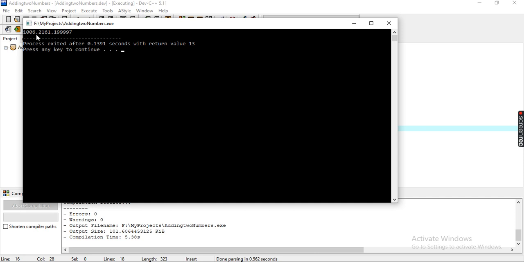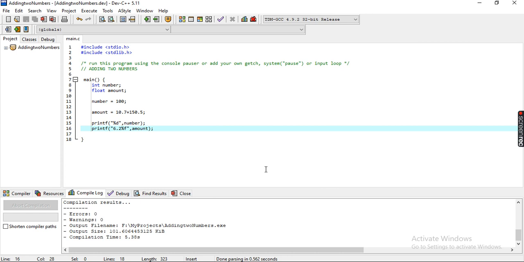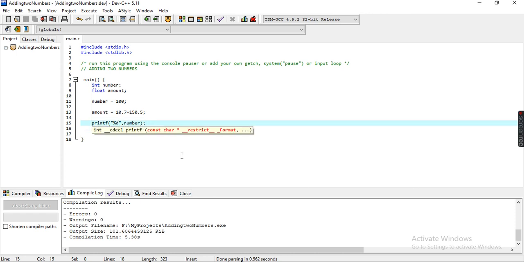You can see this is the output showing on the screen, but it's not formatted. So let's make it correct. It's confusing because the new line character is not inserted.